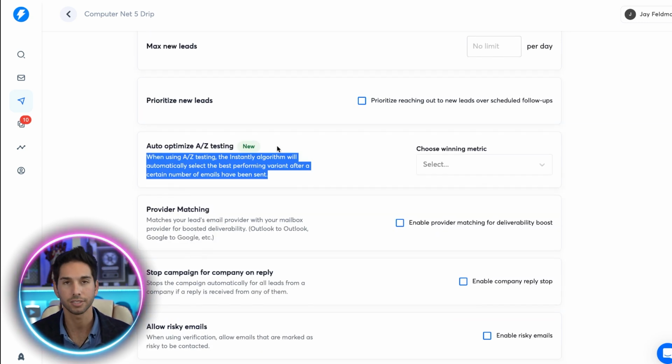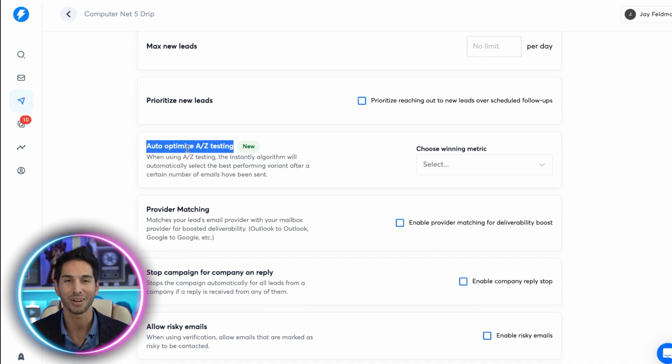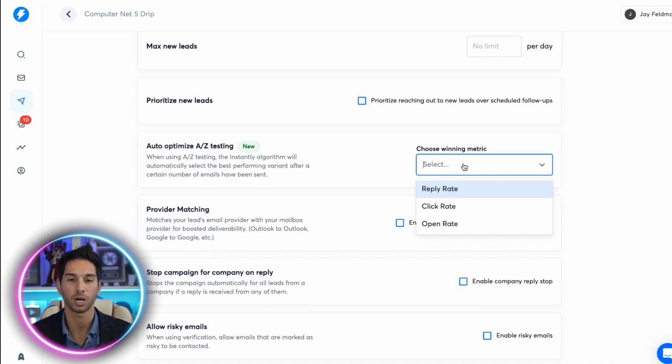Brand new thing to Instantly at the end of 2023: automating your A/B testing. So you can choose a winning metric to go off of, reply rate, click rate, open rate, and it will automatically optimize your campaigns for that split test that's winning.